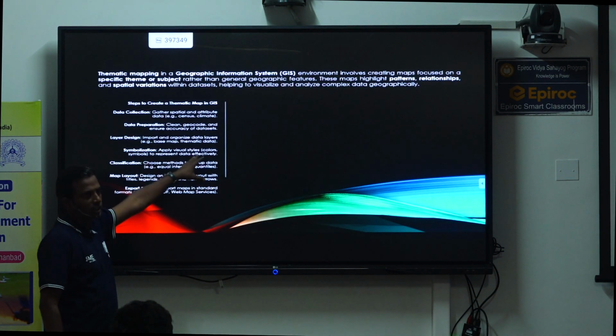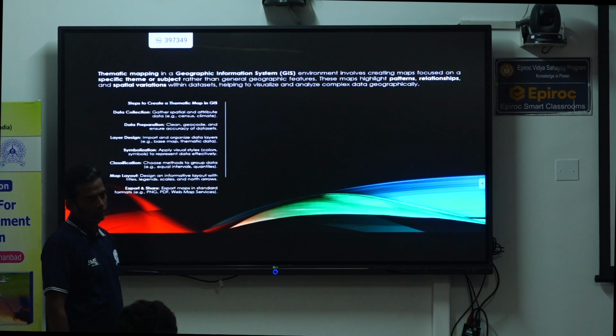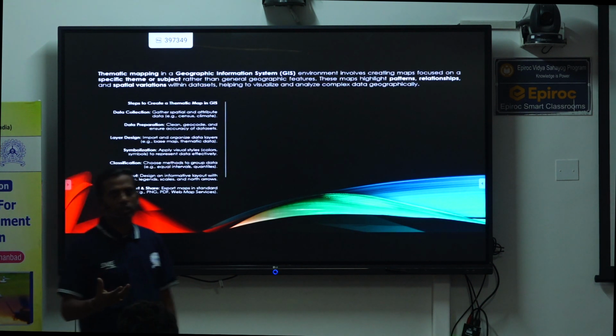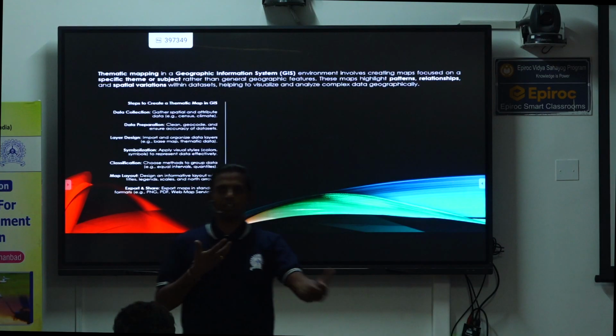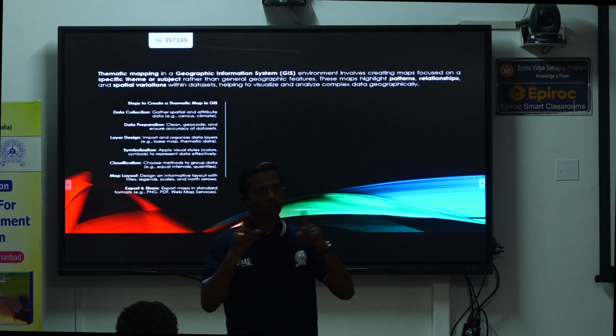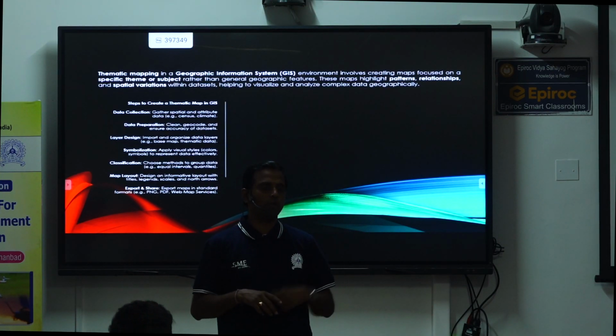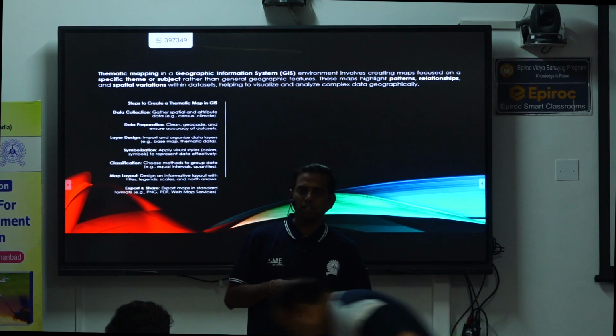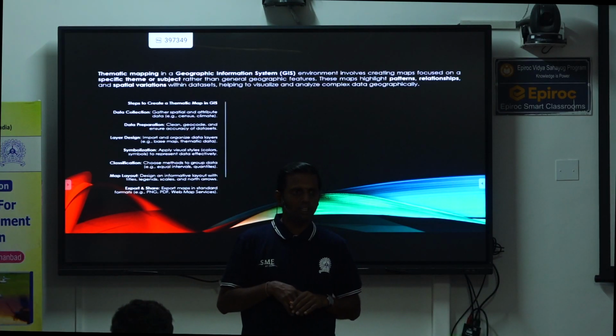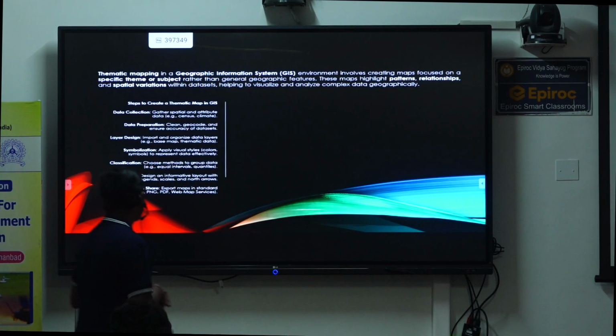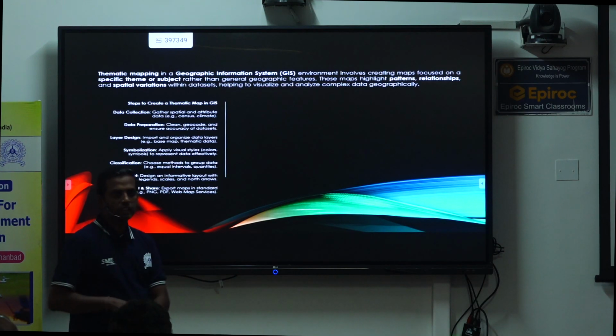The next one is design: what kind of thematic map you want to prepare. Suppose you want a slope map, now you require the elevation model. You want to make a road network map, you require optical data, just a satellite image. This is required. And the next one is symbolization.